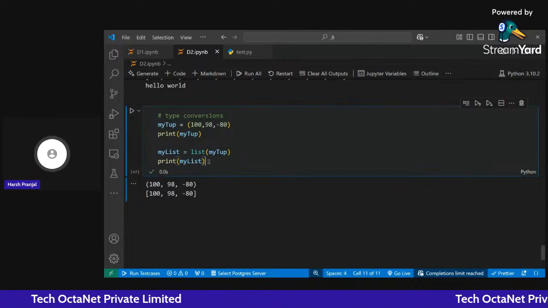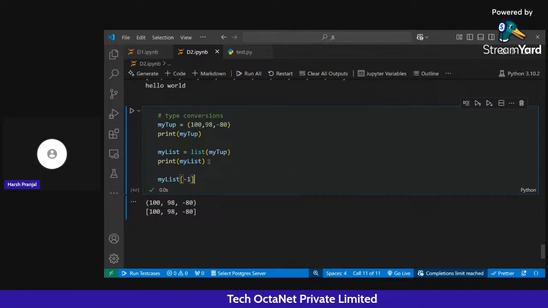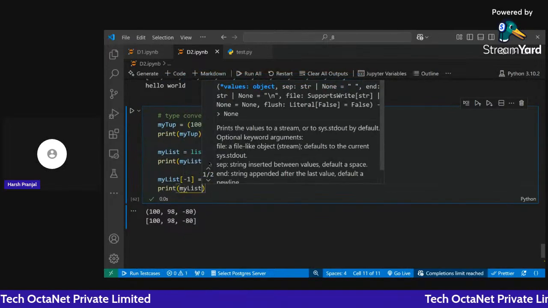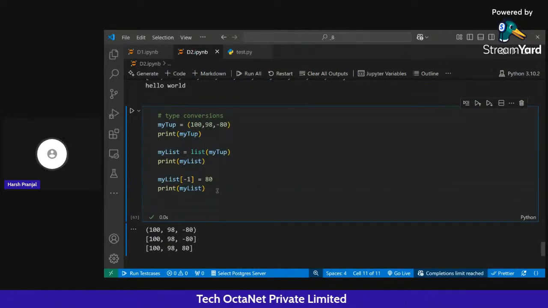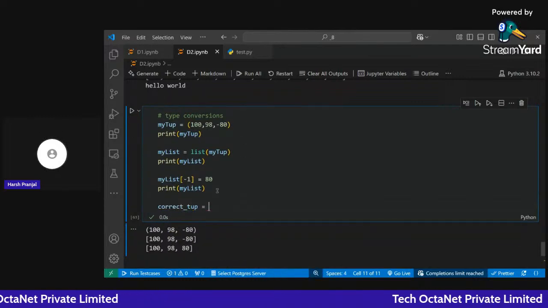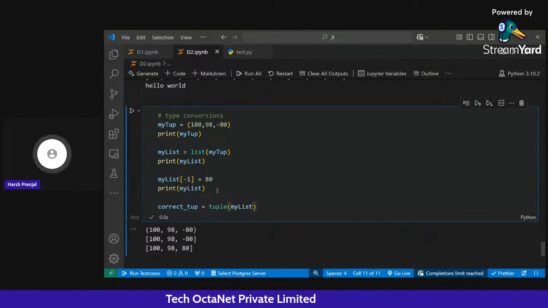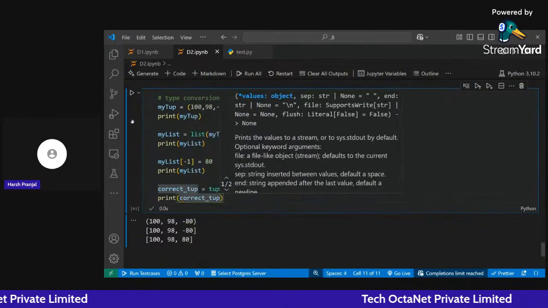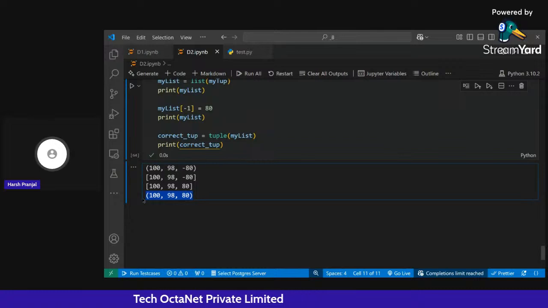Now we know that we can update any value in a list, right? So let's update that last value from minus 80 to 80. Now let's print our list. This is our list. Now let's create our correct tuple. Now how to create a tuple from a list? Just use tuple and create a new tuple. Print correct tuple. And see, we have a new corrected tuple created, right?